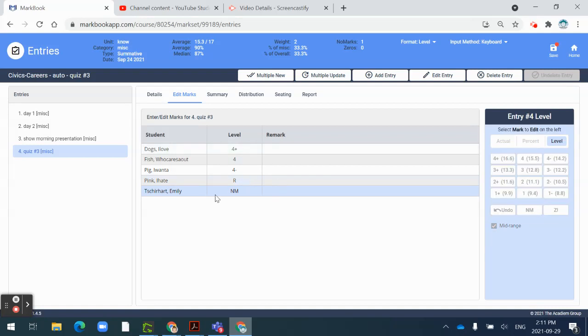Okay? So that will save, but remember you always save before we go on. That is as simple as entering entries.